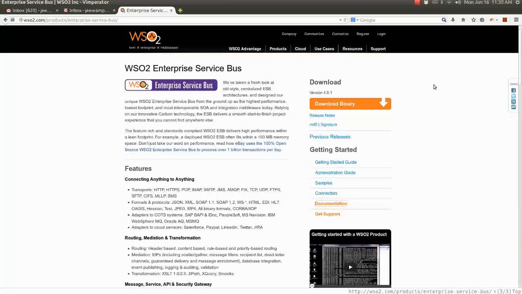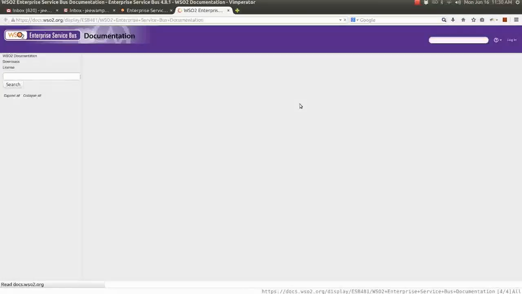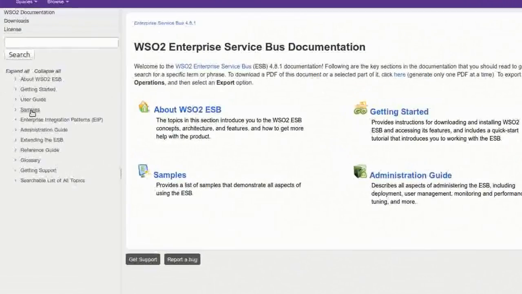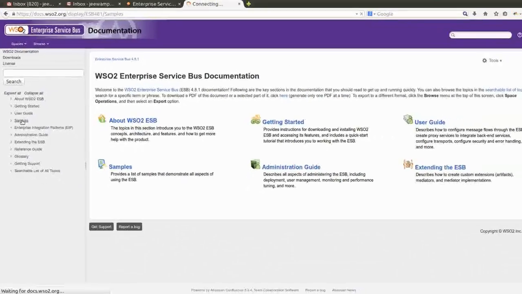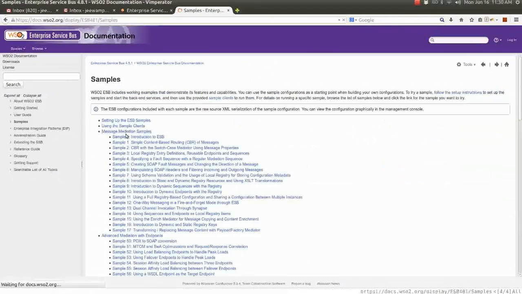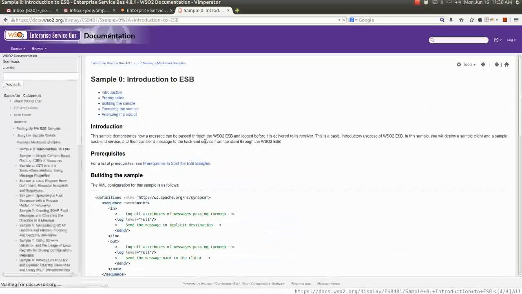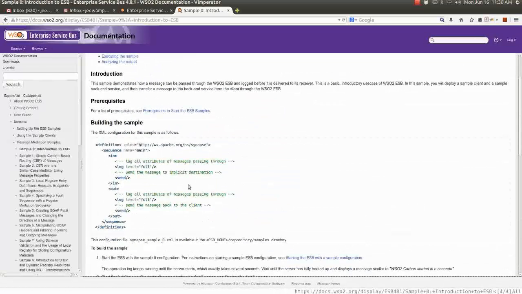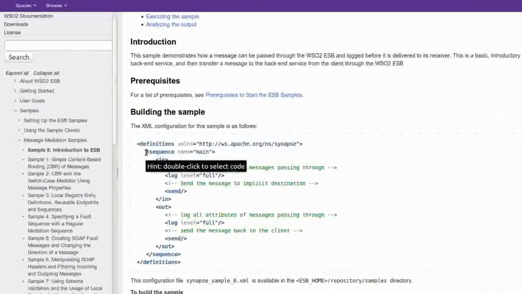For that, you have to go to the documentation page of the latest version and click on Samples. Sample 0 is the first sample that gives an introduction to the ESB. This explains how the main sequence works.